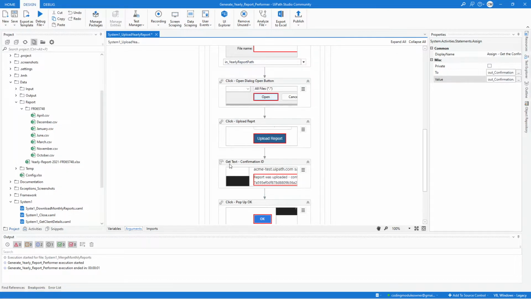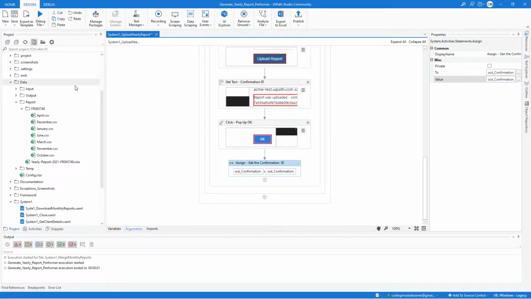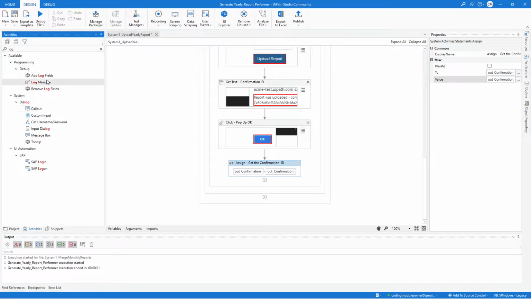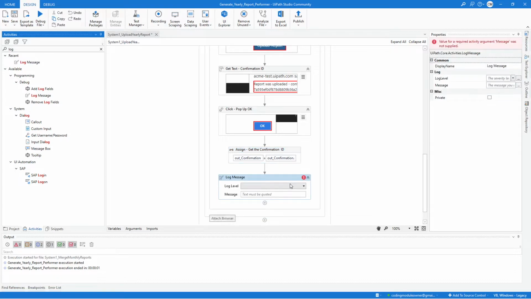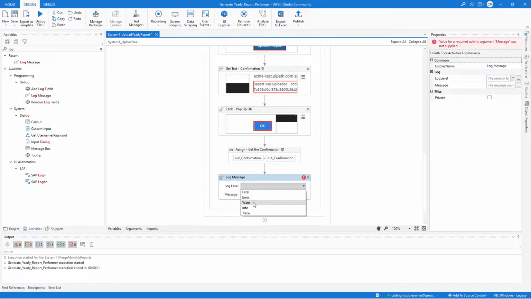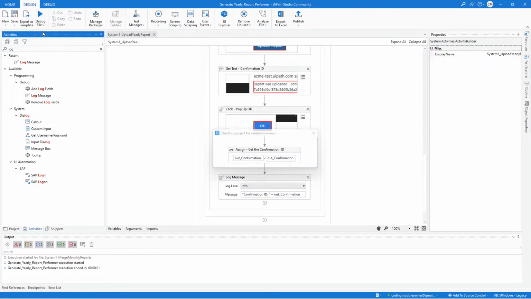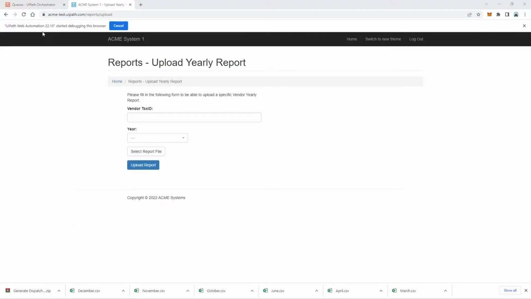and we can also add a log message so we can see the confirmation ID captured by this workflow. So add a log message. Why is there no log message? Log message, and I will just say here confirmation ID and concatenate the out confirmation. Okay, now we can test this workflow. So click run file and let's see.